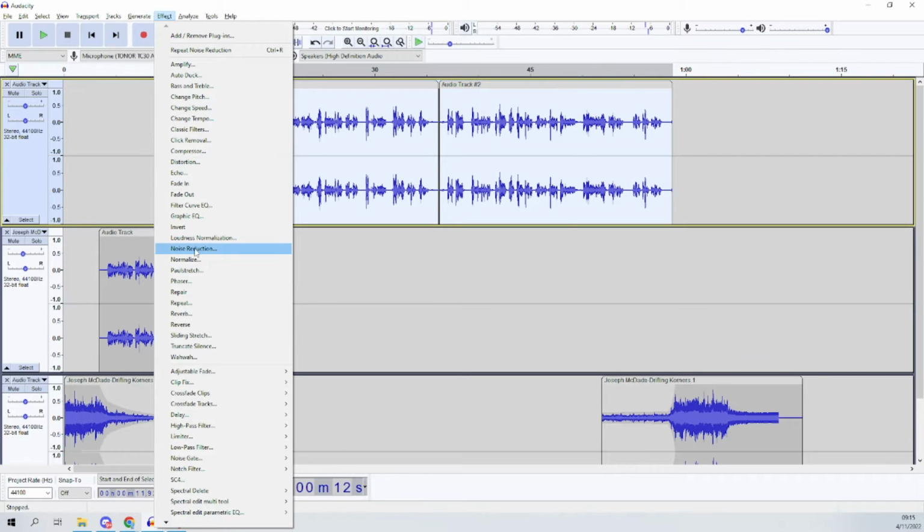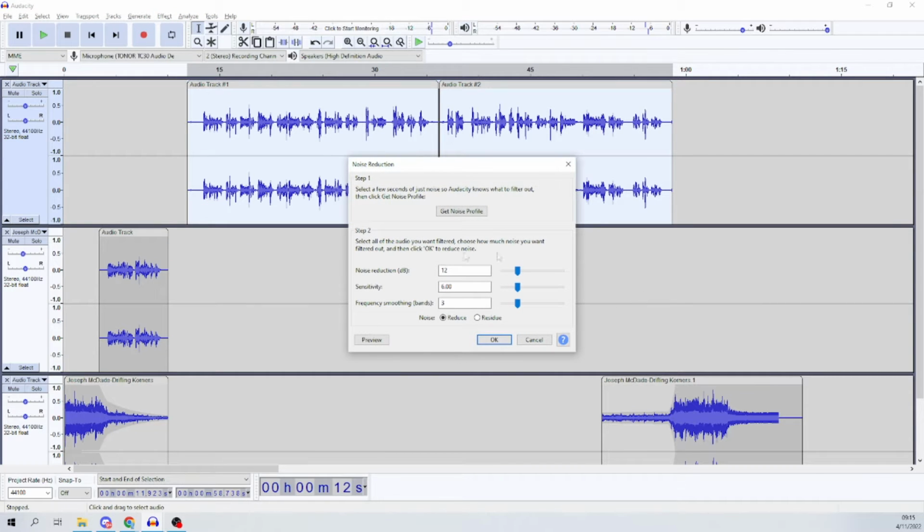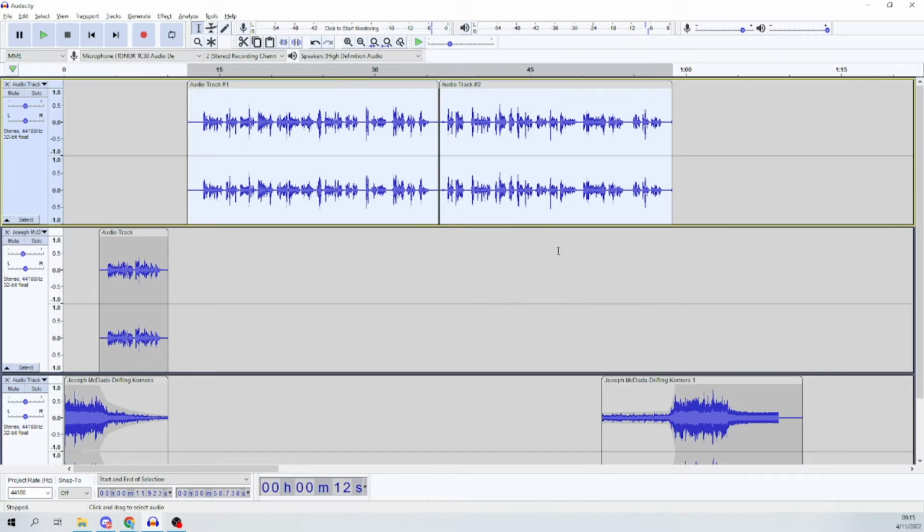So go back to Effect, Noise Reduction, and this one I've been pretty happy with the defaults. You can change these defaults, play with them, go ahead. It's up to you, but I'm going to hit OK, and it's going to go through and boom, done. Easy. The longer the track it's working with, the longer that's going to take, obviously.